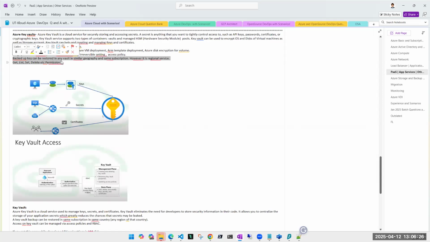A backed up key can be restored in any vault. By the way, it doesn't have to be the same vault. Good, I read here: it doesn't have to be the same vault.